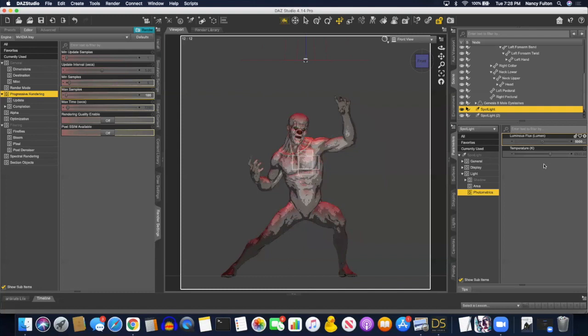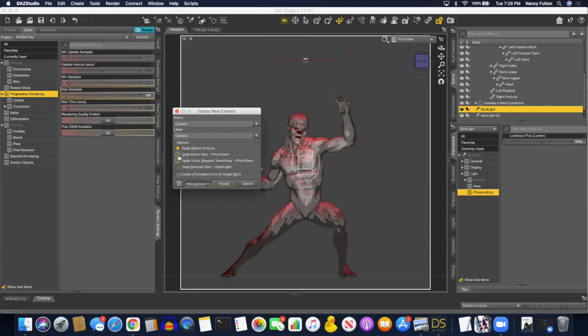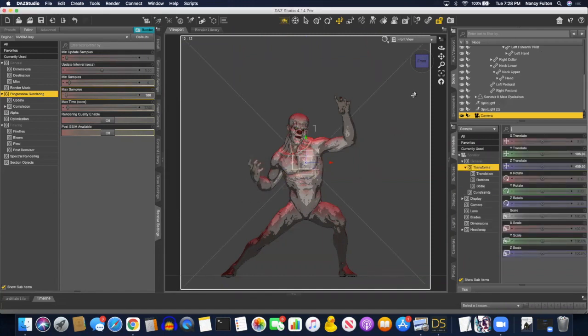Now, the final thing I want to do is create a camera. A moment ago, I showed you how to create lights by clicking the create button and clicking spotlight. Watch this. I'm going to click on create, and click on new camera. I'm going to do exactly the same thing. I'm going to say copy active view, and it's going to say front view, and I'm going to say accept. So now if I come up here where it says front view, you can see I've created a camera. Now I've made the camera the active viewport, right?